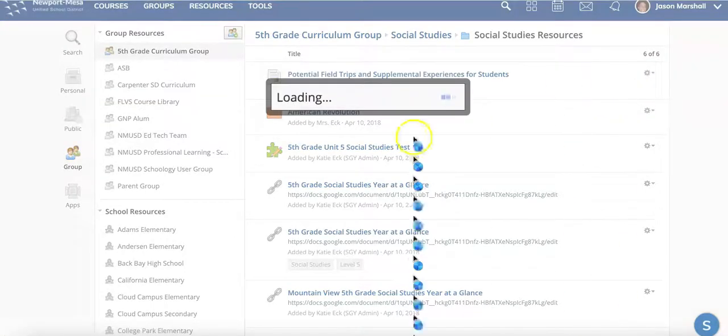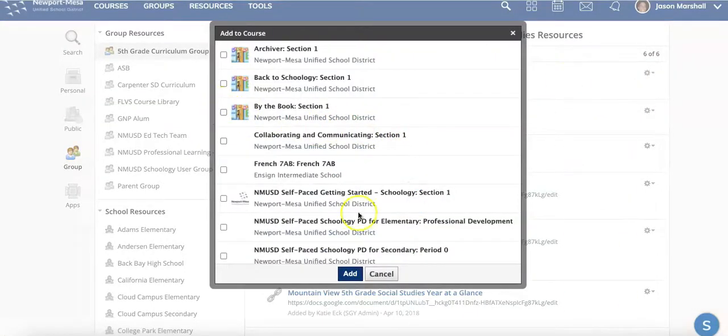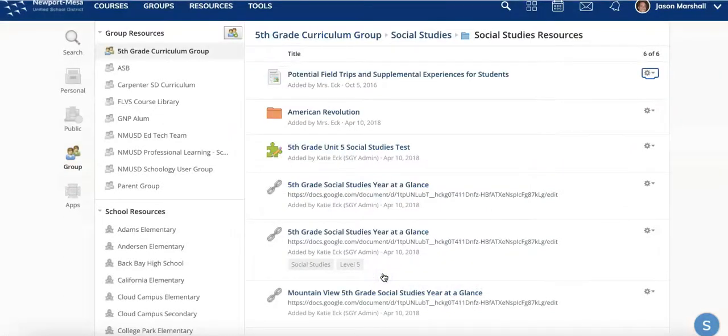So I can get materials from the groups I belong in. Groups are a great way to collaborate. So I hope that helps.